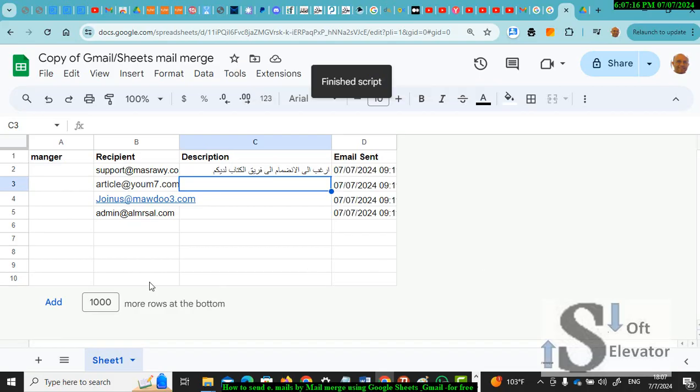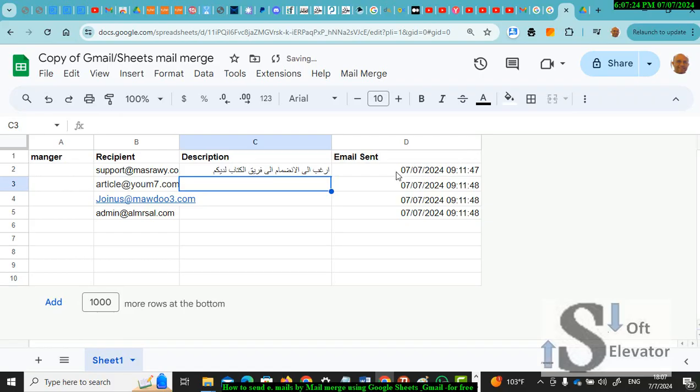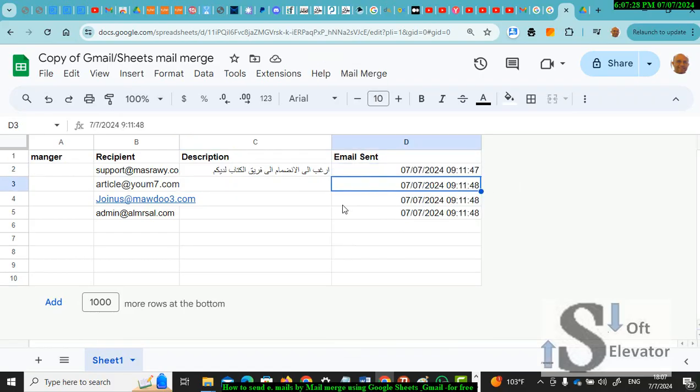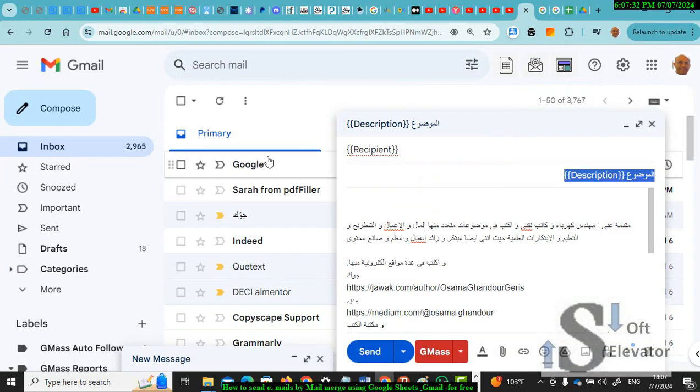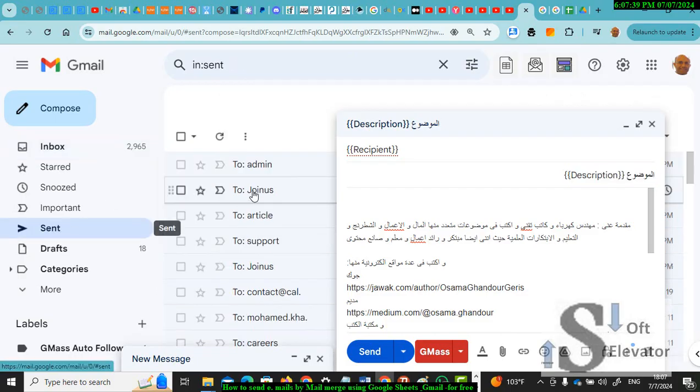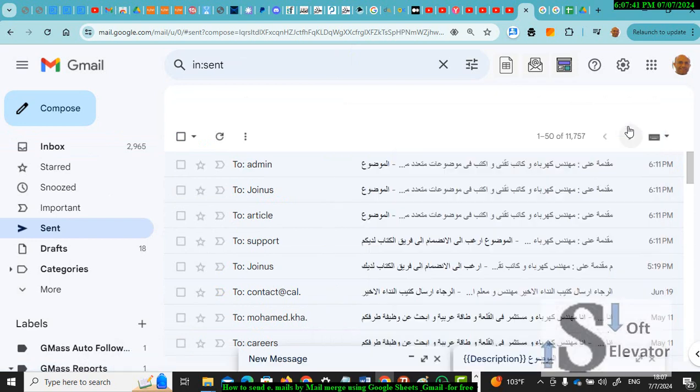We can send up to 1000. Now the message was sent. If you open the sent email here, you will find that this message was sent, the 4 messages. So we sent 4 messages.